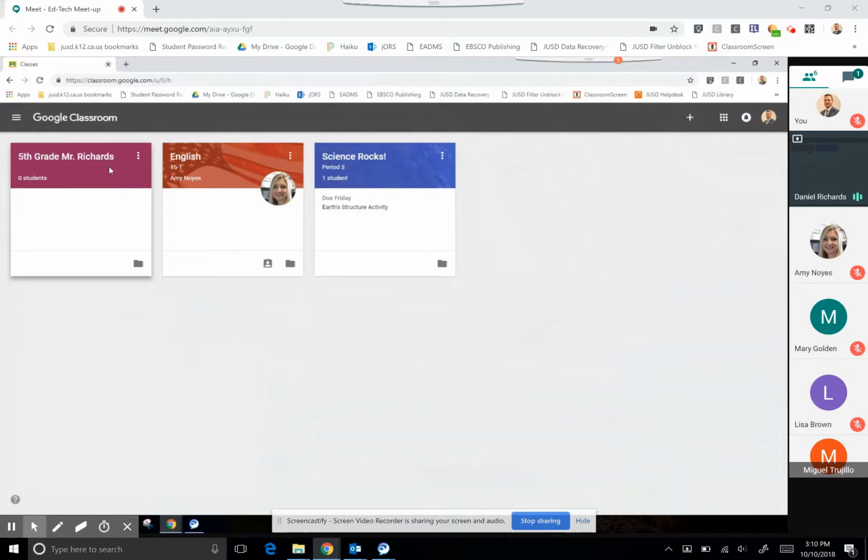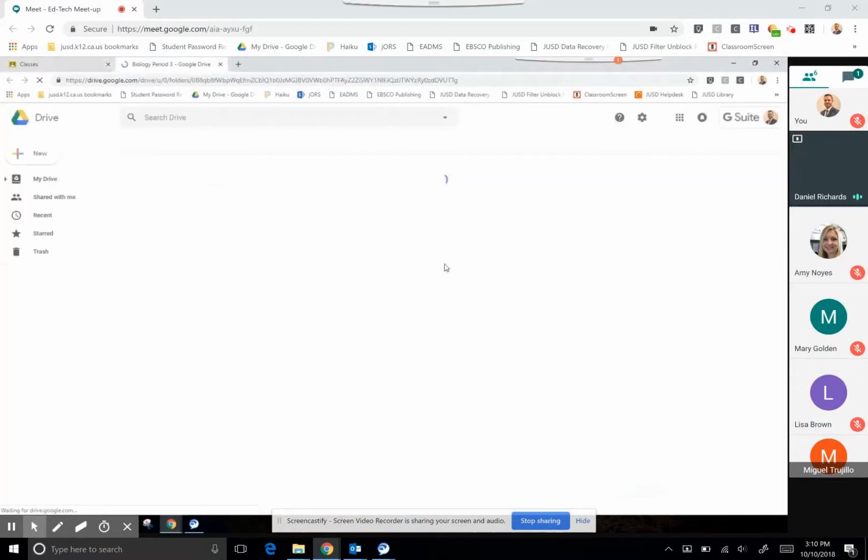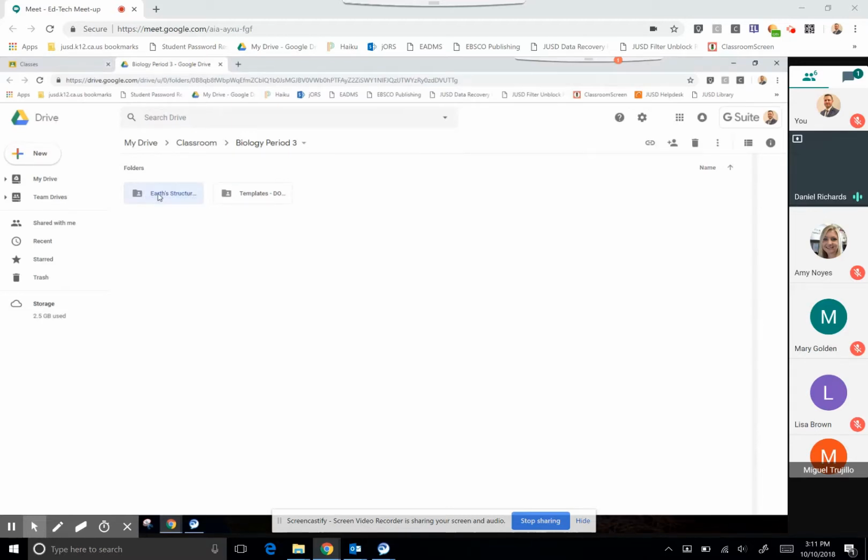Any class that I am teaching, if I click on the title, it will bring me into the class. But down in the bottom right-hand corner, I've got this little folder. What that will do is allow me to open up a folder in Google Drive containing all of the material for this class. So if I'm here in my Science Rocks class and I click on that folder, it will open up my Google Drive and all of the material associated with that class. This particular class had an assignment for Earth's structure activity. And if I click on there, I have my student work. This is the assignment that Amy turned in for this class. So it's nice that Google Classroom does organize all of the work for each class in its own separate folder within your Google Drive.